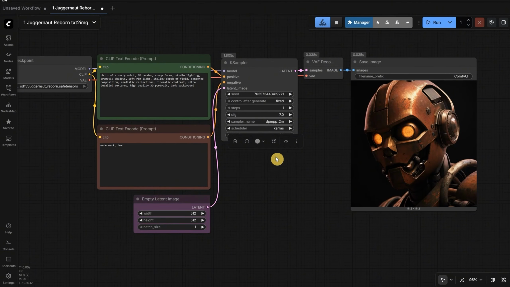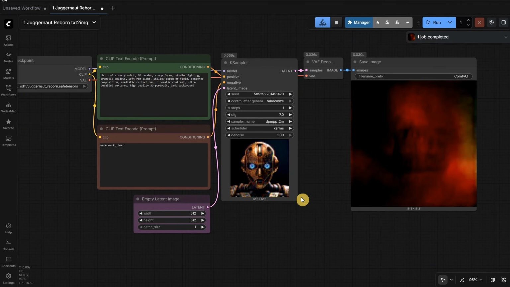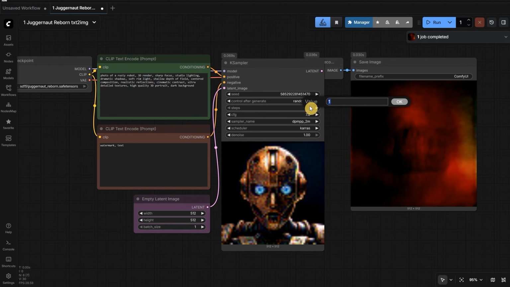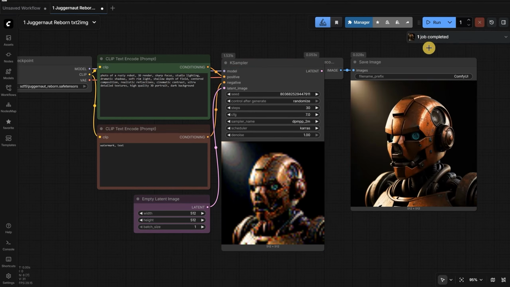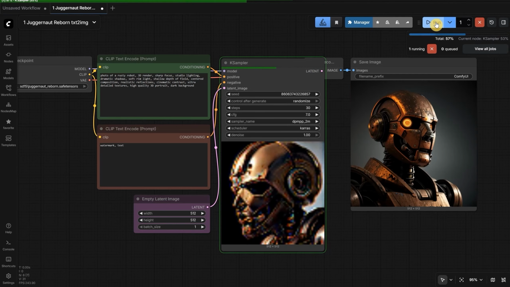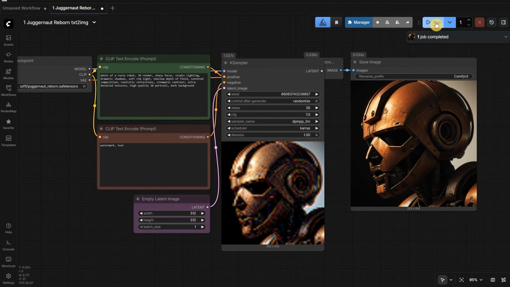Let's delete the primitive node, then change the seed to Random. Now, when we run the workflow, we can see a small preview of what the image might look like before it even finishes generating. Let us change the steps to 30 and run again. You can now quickly see what is happening in the diffusion process. Even though this preview is low resolution, you can clearly see how the image becomes more and more defined as noise is removed.